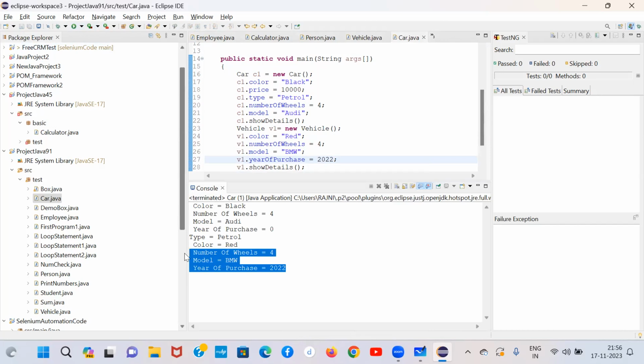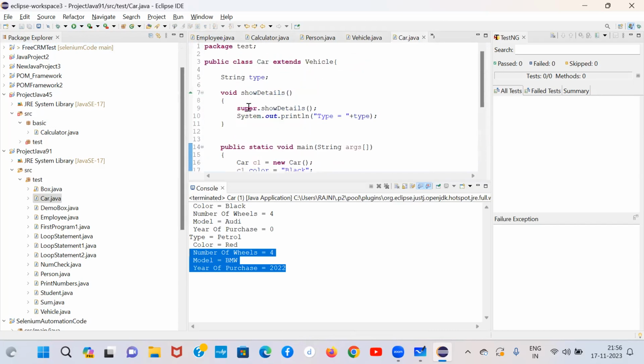Priya, you mentioned the super keyword. Does that invoke this display method as well when we run? Correct. So what is super? Super is to call a parent class method. So super will invoke only the parent class method. Whatever is available in show details of the parent class will be printed.